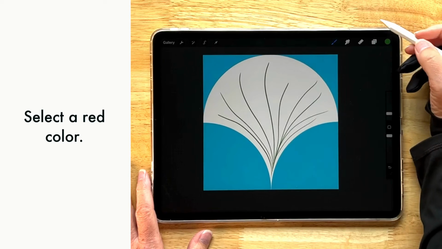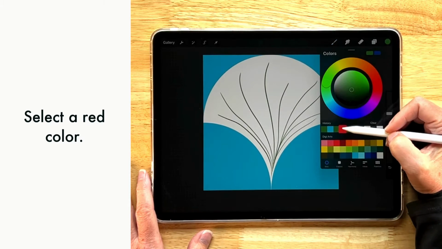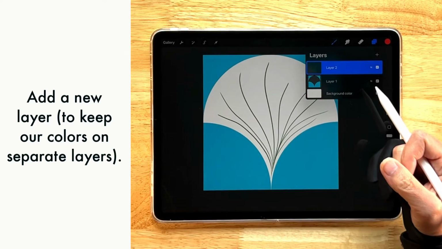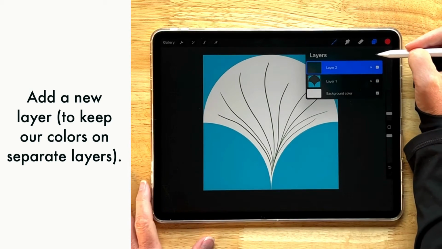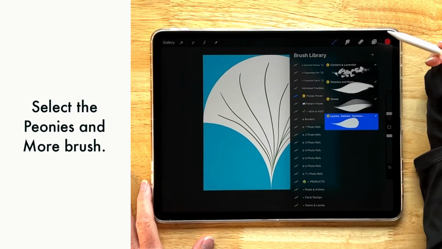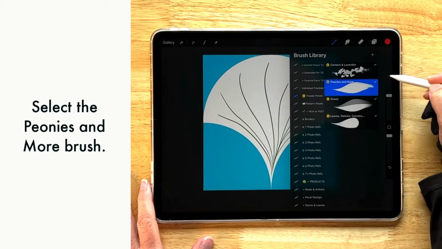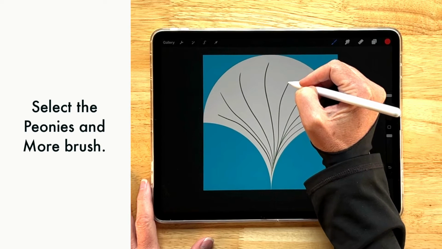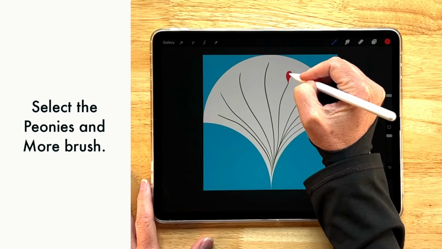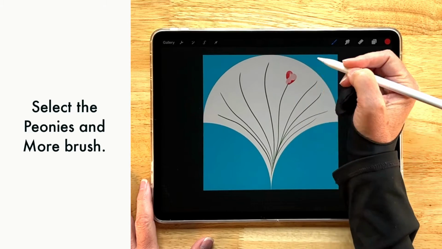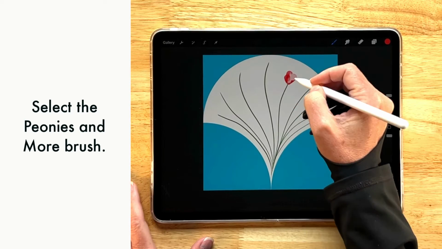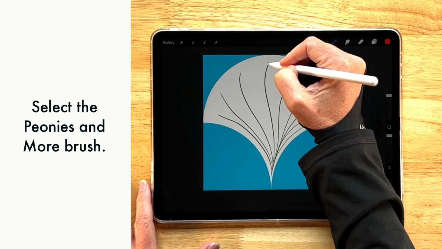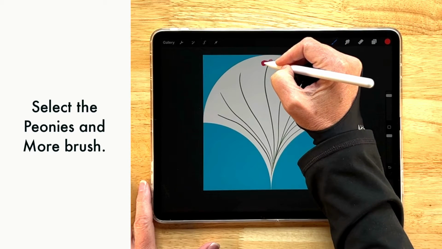And now we're going to switch over to another color, red, this one right here. And we're going to separate our colors from each other on layers. So we're going to create a new layer here. And then I'm going to go back to my brushes, and I'm going to select the Peonies and More. I really like the look of this brush, and I will leave a link in the upper right side there to the video that talks about how to create flowers with this brush set. It's a free brush set as well. Ooh, I like that. We're going to go with 4. I've just decided 4 petals here.